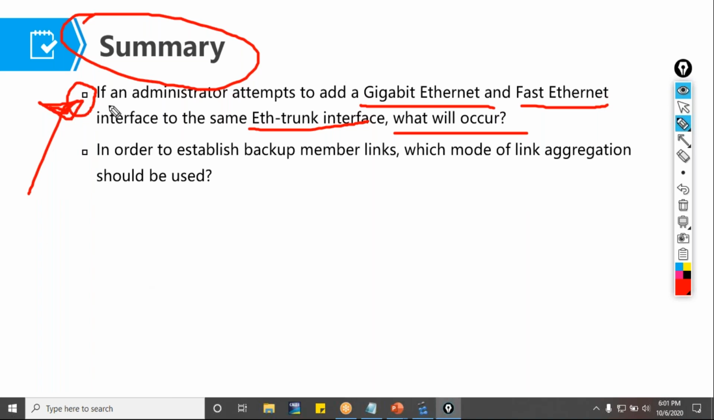You can try. Suppose you are working as a network administrator in a company and your boss assigned you to implement link aggregation with different interfaces, for example, gigabit Ethernet and fast Ethernet interface to the same Eth-Trunk interface. What will occur? Is there any problem, or will it work correctly? You can try. It will not work. Why?